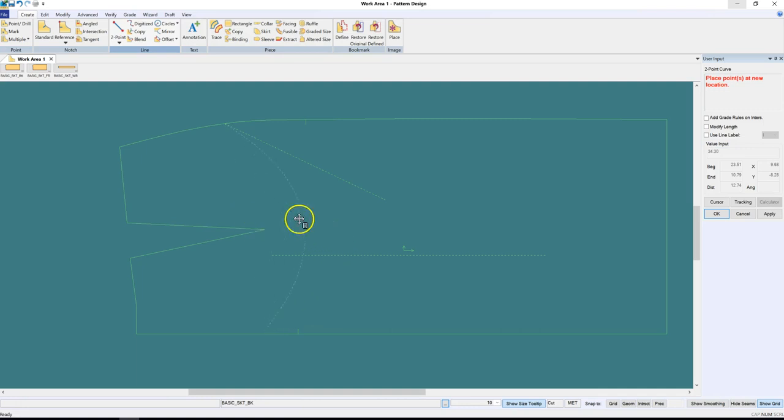I get this springy sort of line. I'm going to manipulate it so that I get a nice shape to my yoke. I want to have a 90-degree angle at the centre back and a nice curve. So I'll place it where I think it looks appropriate. Right click and end line to get rid of that little tail from my cursor.